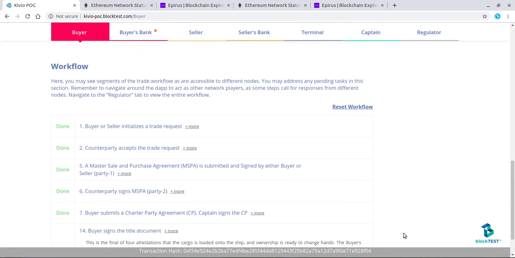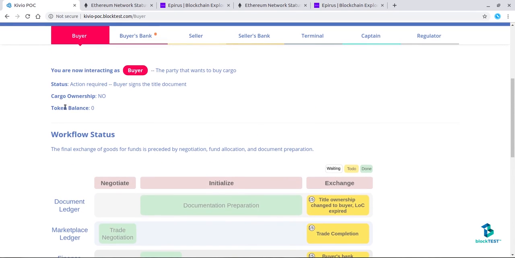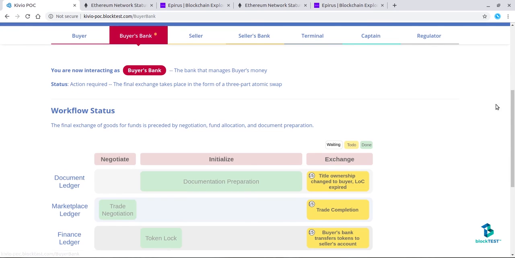Now we are ready for the final exchange, which will happen through an atomic swap. You can see that buyer still has no cargo ownership, but their token balance is 0, since the entire amount was locked by the bank in Step 3. Seller still maintains cargo ownership, and their original token balance of 11 million.